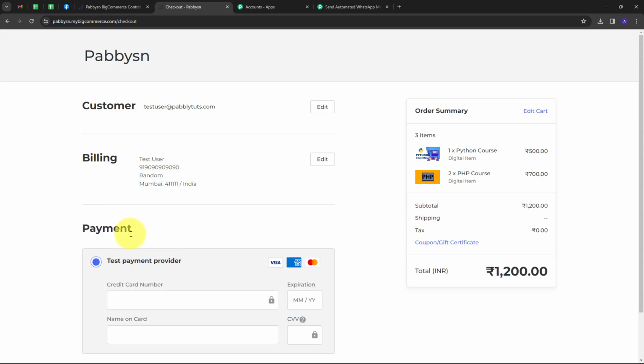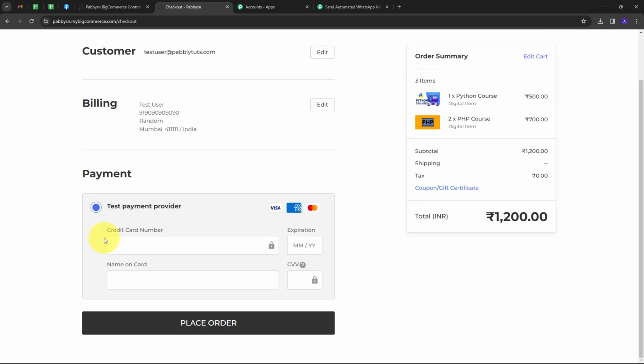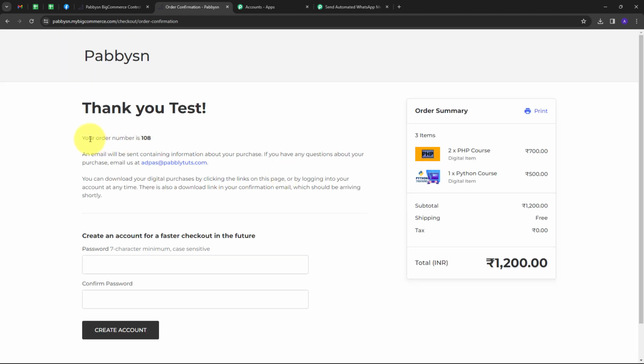And now I have to make a payment for my order. So this is an attached payment. So I'm going to fill any dummy details. So I'm going to fill a dummy credit card number here. And I will give a dummy expiry date. So this will be my expiration date. And the name on my card will be test user. And I will give a random CVV. And I will click on place order. So my order has been placed and the order number is 108.